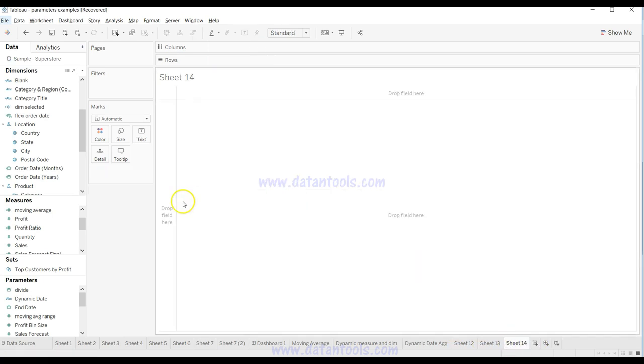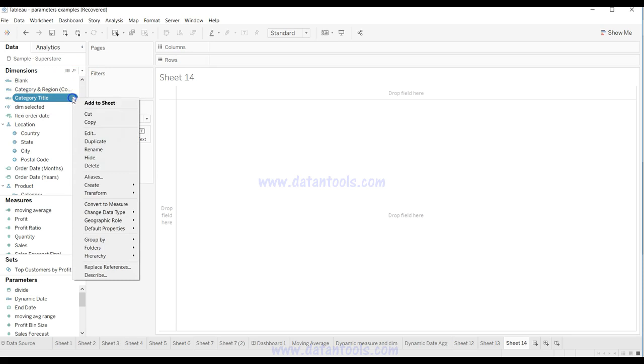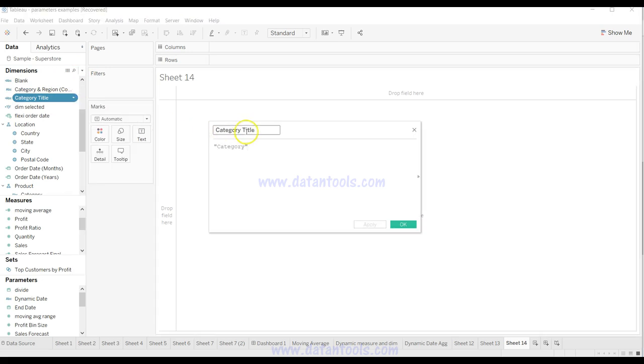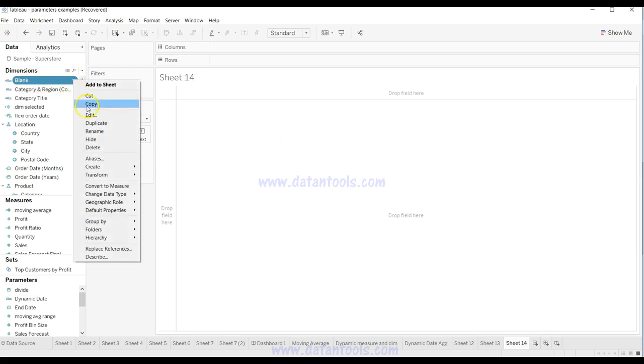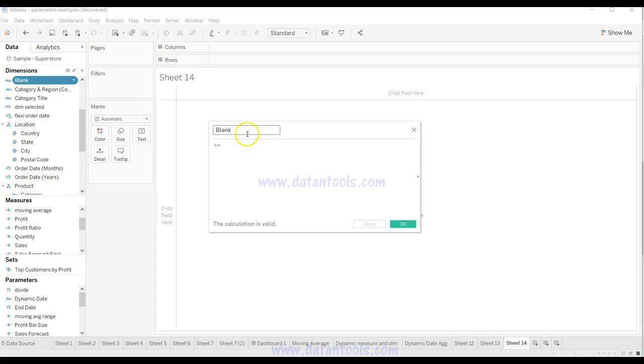So first of all, create a new sheet and create two calculated fields from here. Creating a calculated field. The first field is the category title. If I just go and edit, give it a name as category title and give it the value as the category within these double quotes. Once you're done, click OK and create another one which is blank. If I go, the name is blank, and as it says, it's blank. It's just two double quotes.